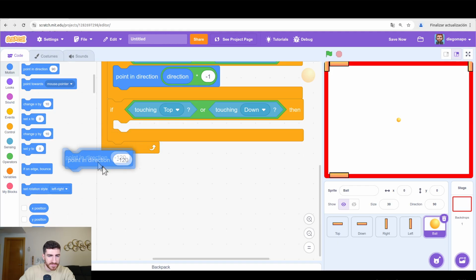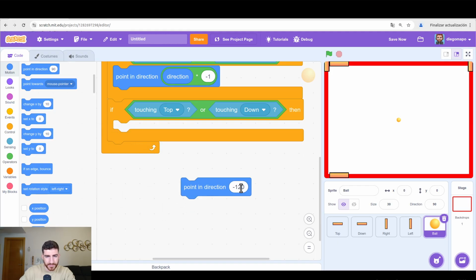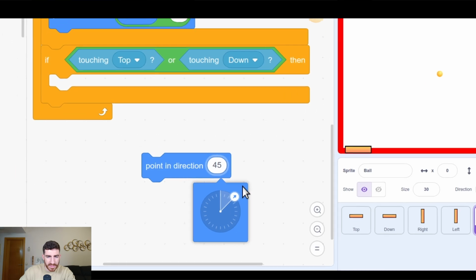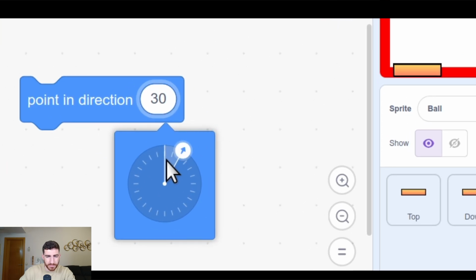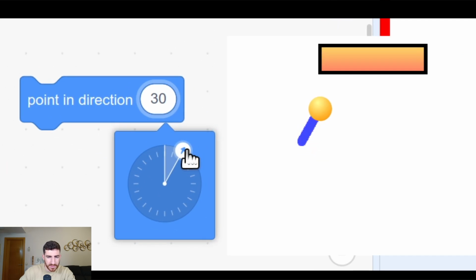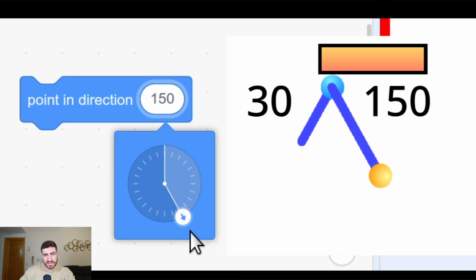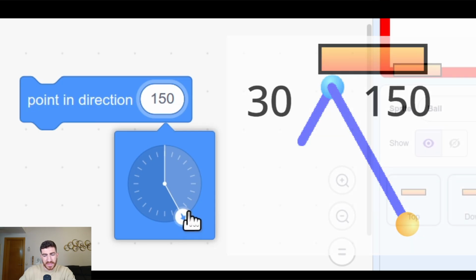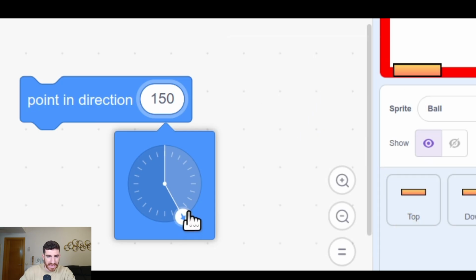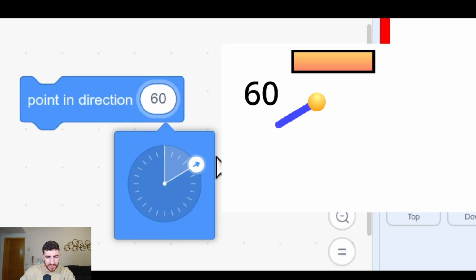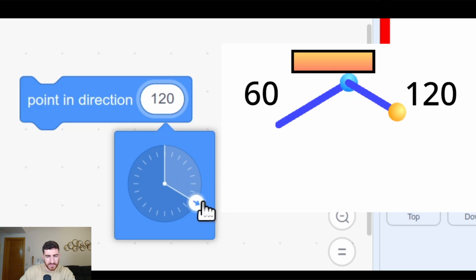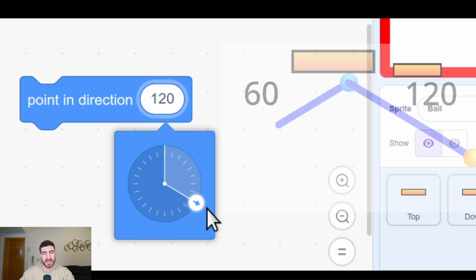In this case, look, I'm going to show you. If it, for example, hits the top bar that way, it's going to bounce off in this direction. 30 plus 150 is 180, and that's not a coincidence. If it hits the top bar that way, it's going to bounce off that way. 60 plus 120 is also 180.